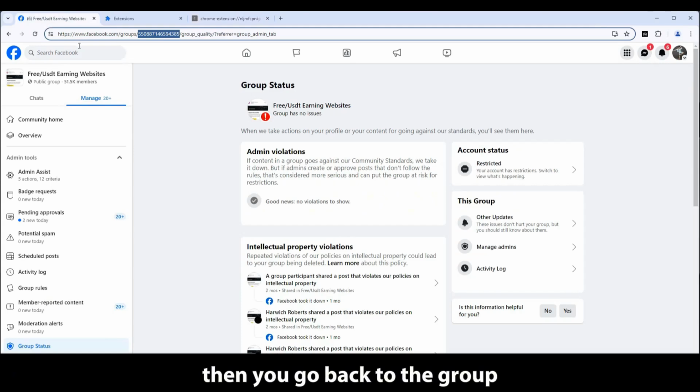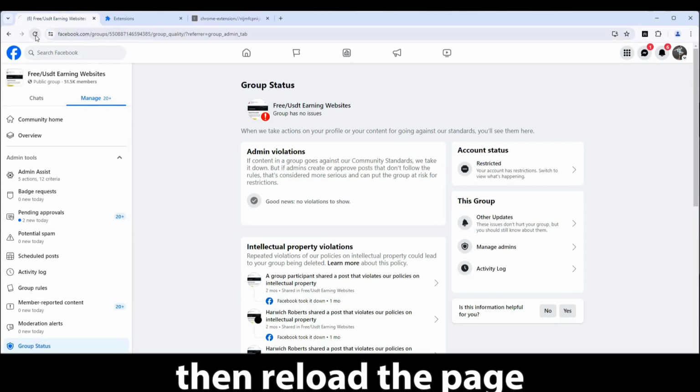Then you go back to the group, then reload the page. Group quality has turned green.